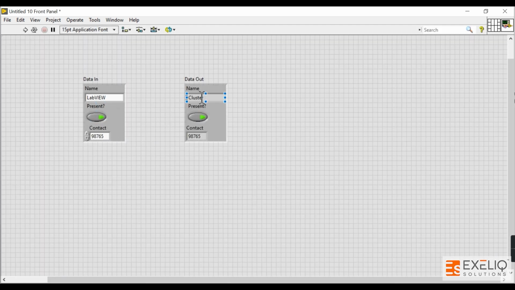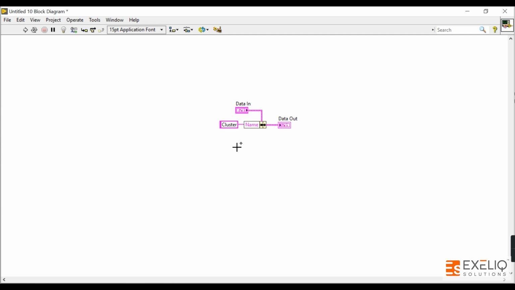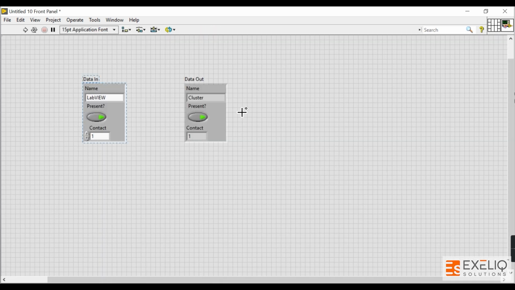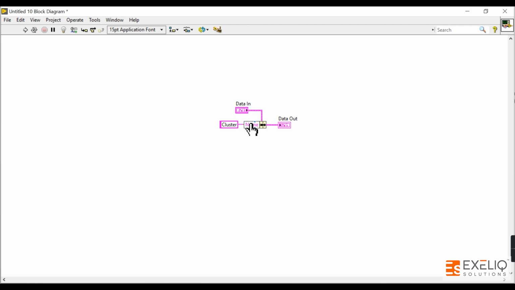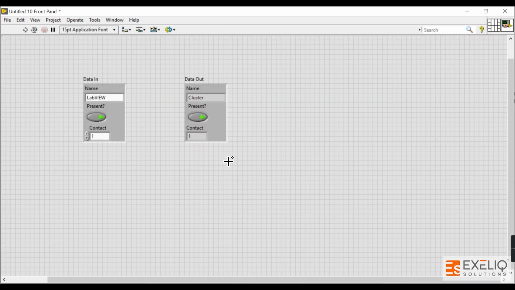Now if I run it, it will be as cluster. Present will be passed through as present, and the contact will pass as contact. Let's suppose the value is 1. Now if I run it, only the name is updated, whereas the rest we have not updated on the block diagram, because they have the same value, which is being passed onto the rest of the data types, right? So this is how we deal with clusters.